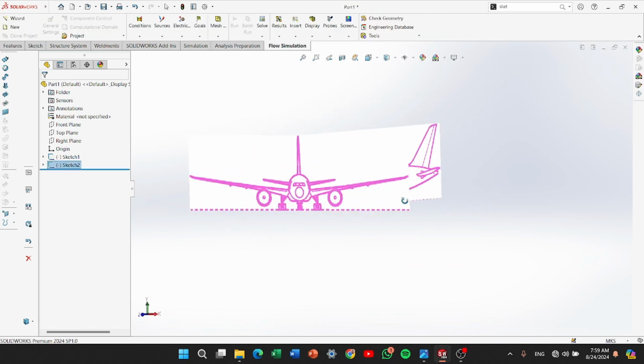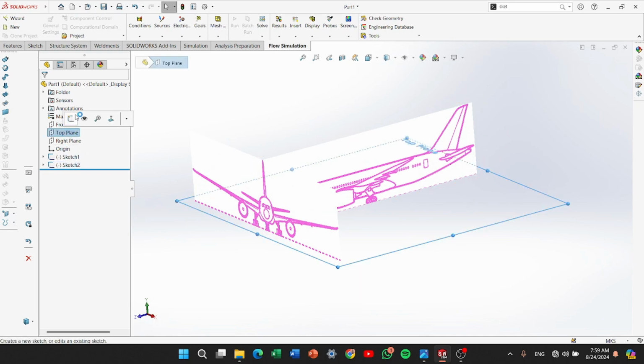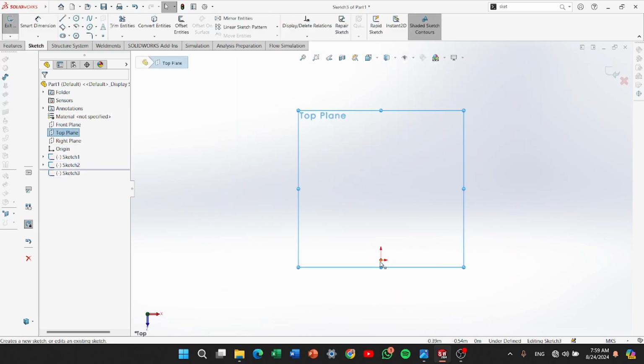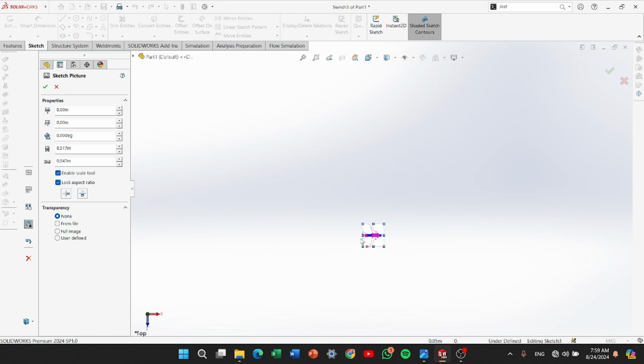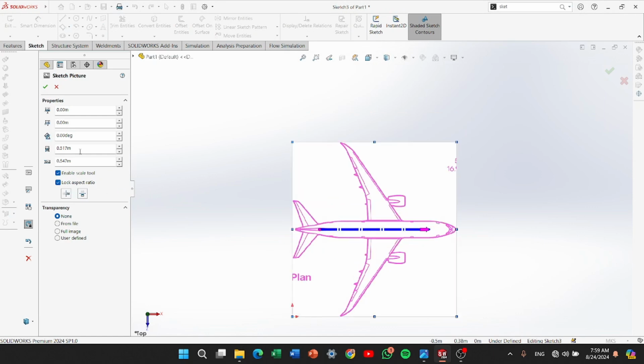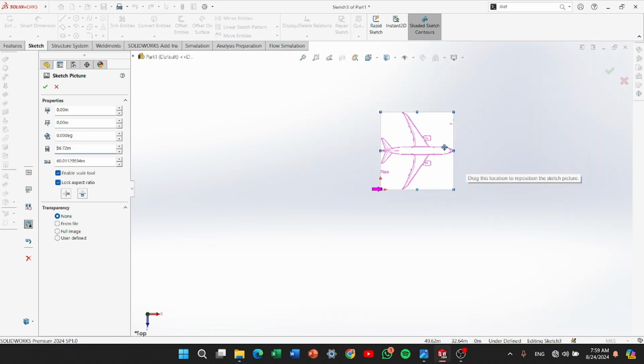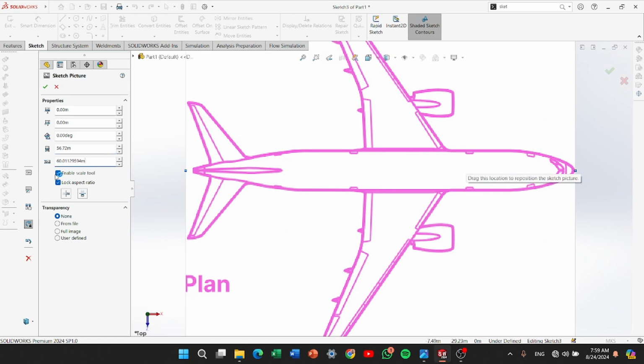So two planes are done. Now I go for the top view. Okay. So this is the front side. So I again go for sketch picture. This is the top view. So the length is 56.72 meters. And the wingspan, let me disable it. The wingspan is 60.12 meters.